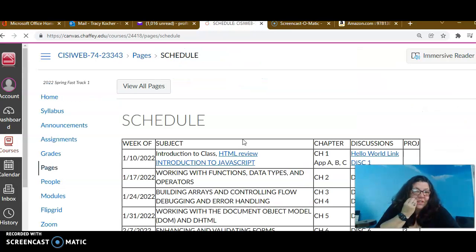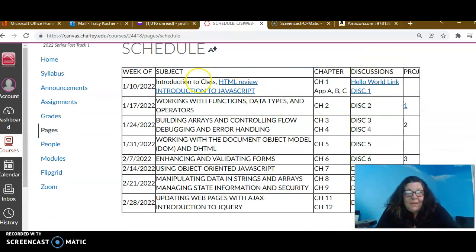The schedule shows the due date of the things that you should be working on this week and every week besides. This week, introduction to class. That's this right here. Me talking to you, you looking at Canvas. The HTML review page gives you some resources to remind you about HTML and how to use it. Since the HTML course is a prerequisite for taking this class, you should already have familiarity with HTML.